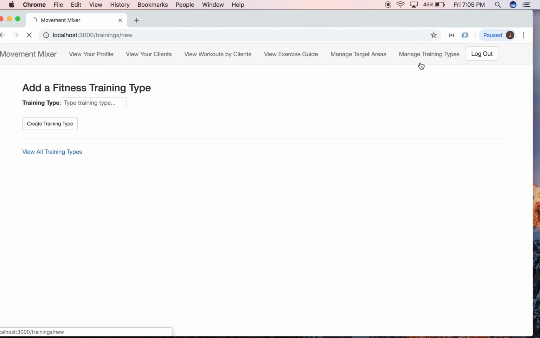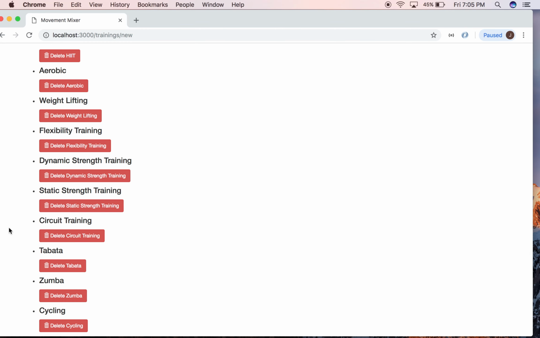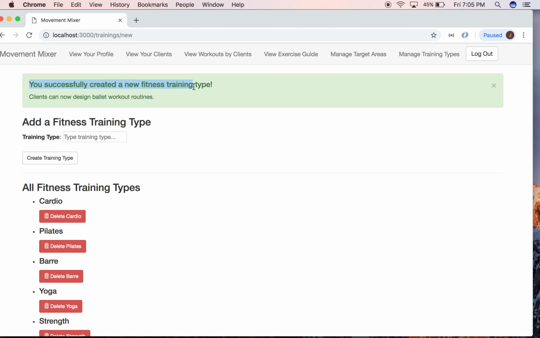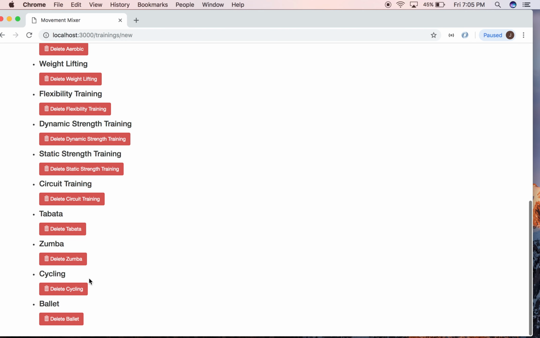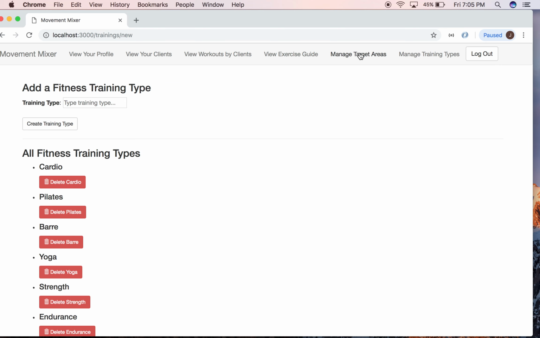And the same goes for training types. I can view all training types, and this is rendered through JavaScript and JSON. And I can add a training type like ballet. And I successfully created a new fitness training type. Clients can now design ballet workout routines. I can remove training types from the list. You successfully deleted a training type. Workout routines will no longer employ the ballet training type.